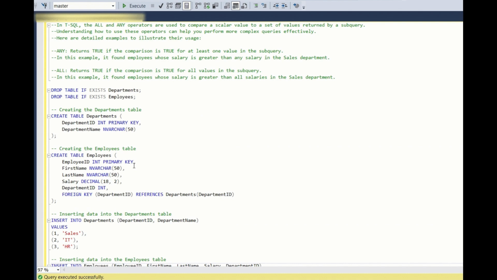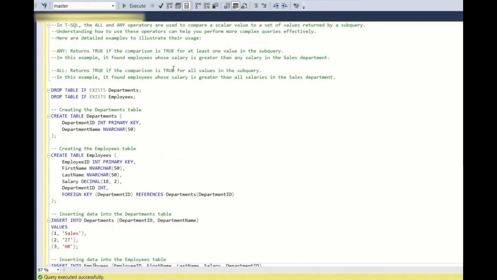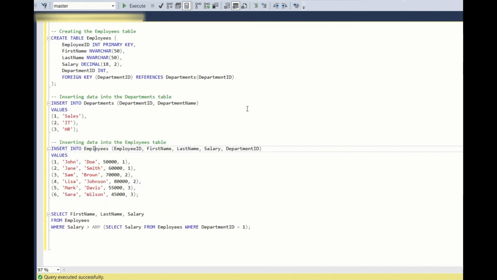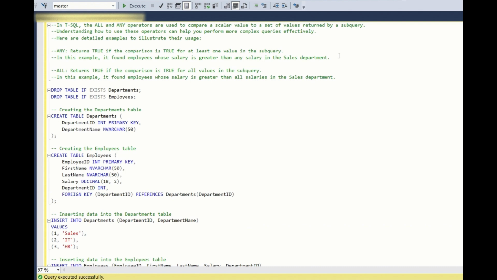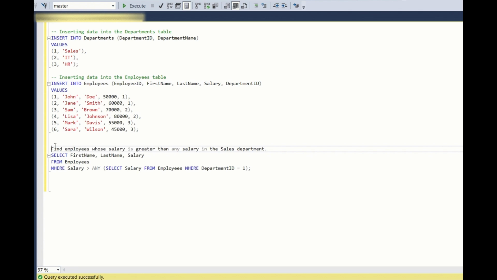Now what I want to find out is all the employee details. So this is the question: find employees whose salary is greater than any salary in the sales department. So you have to find all the employees whose salary is greater than any salary in the sales department. The sales department ID is one. So this is the example: find employees whose salary is greater than any salary in the sales department.